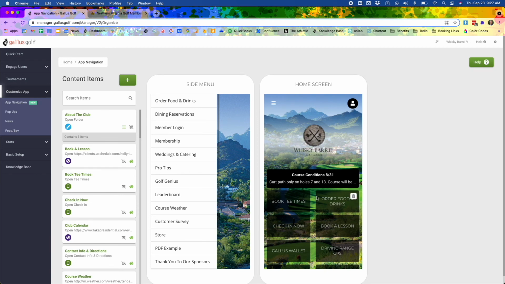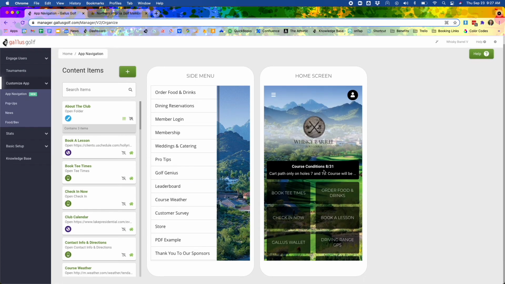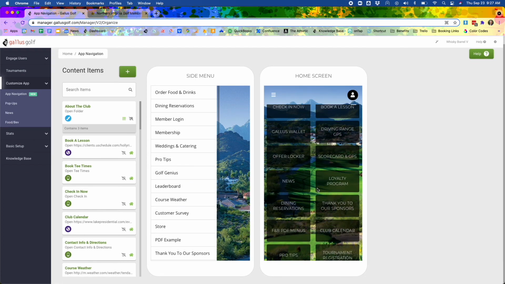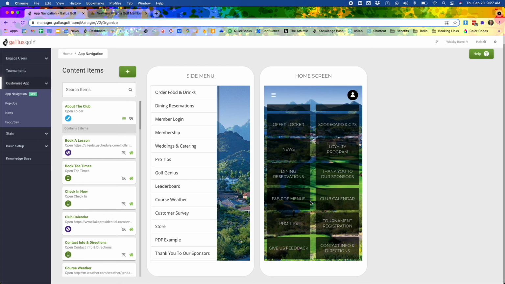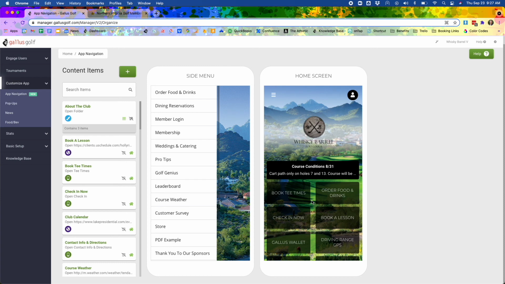We typically recommend the home screen have somewhere around 8 to 10 buttons. So this app in particular is breaking that rule. This is one of our demo apps, so we try to have a lot of options within. You want to keep this page as simple as possible, but you also want to make sure that your biggest money makers are towards the top.